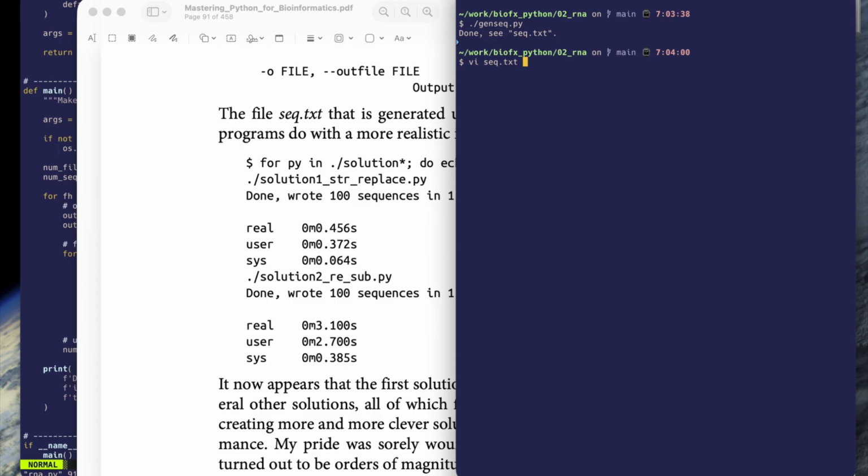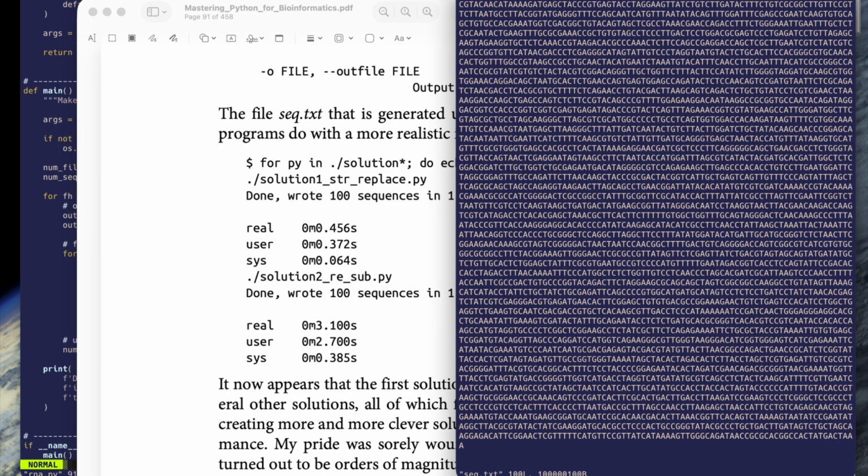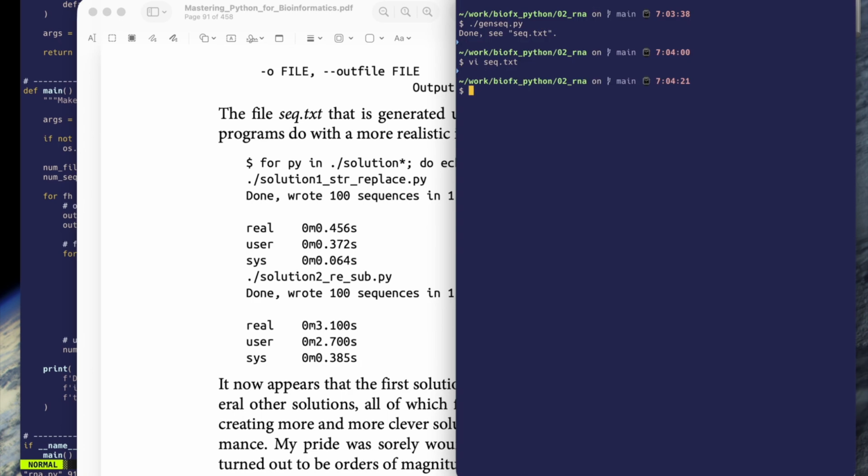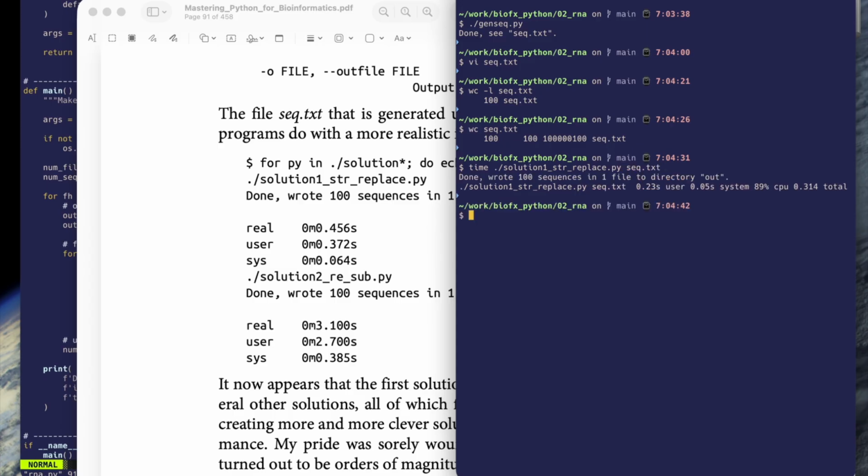But let's look at what seek looks like. So it's actually a pretty big file, and we see it has 100 lines with quite a large number of bytes here. So if I were to say wc -l on this, I see that there's 100 lines. If I say just wc on it, I see that it's quite a big file with a lot in there. So if I were to say, for instance, time solution 1, replace this with seek.txt, and then do the same thing with solution 2.